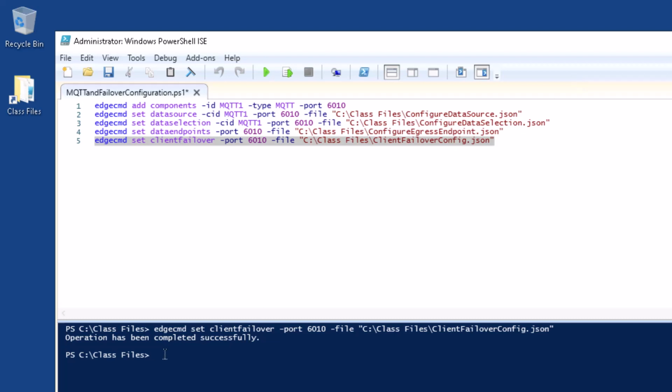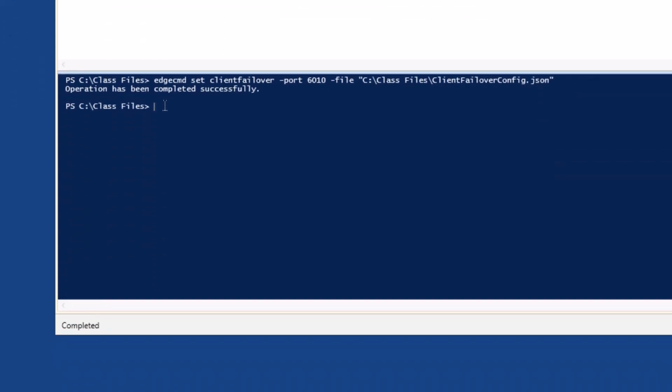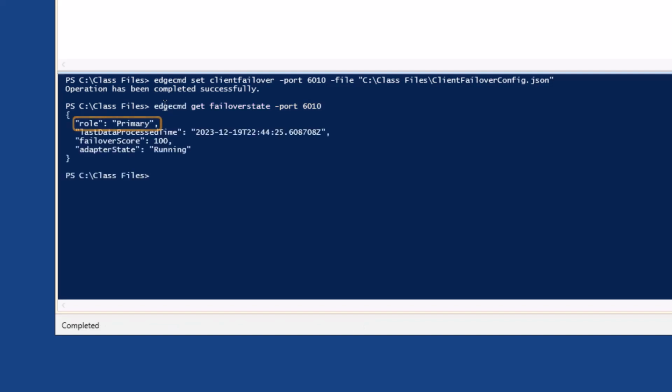In the lower half of the PowerShell IDE, run the following command: edgecmd get failover state -port 6010. The output should look like the following. Since this is the first adapter we have added to the failover group, it will be primary. The other key piece of information here is the failover score of 100, as that indicates that the failover is in a good condition. For more information on each item here, see the documentation in the description.